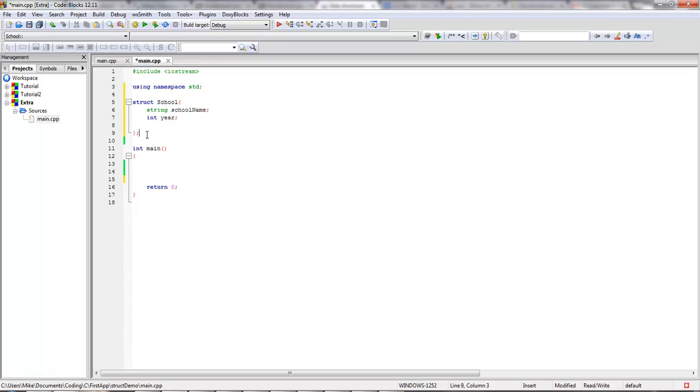But if I wanted to declare a type of school object, what I would do is you would declare the type right here of the struct school, and then we would say let's say VCU, and I want to declare Harvard. Okay, so these are two types right here, and we can use this name right here to access a school name and a year.